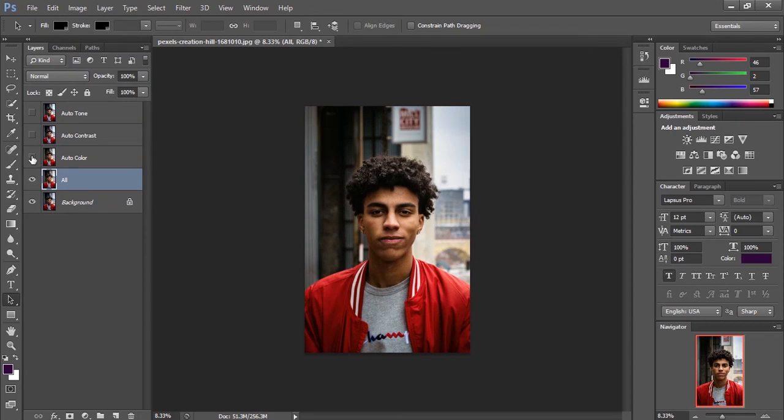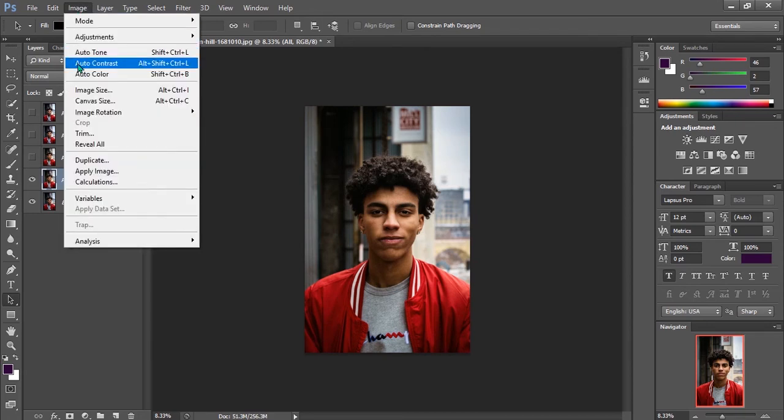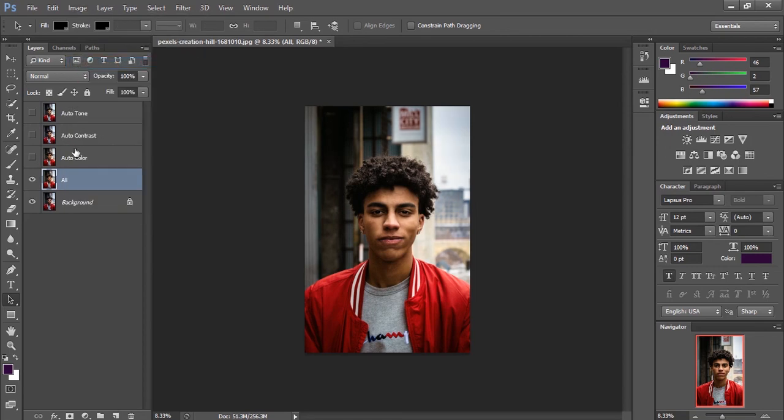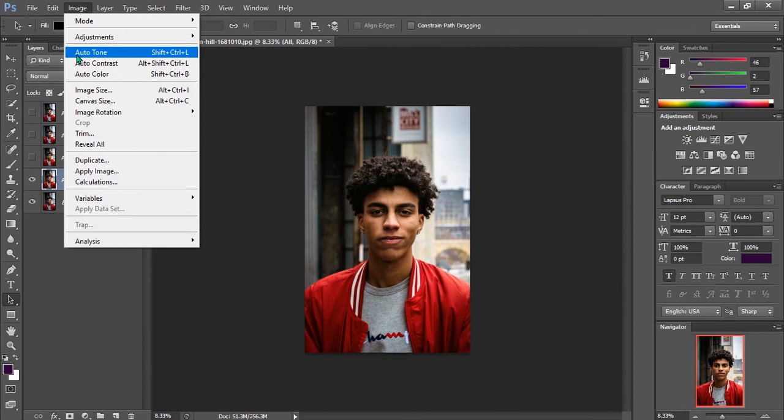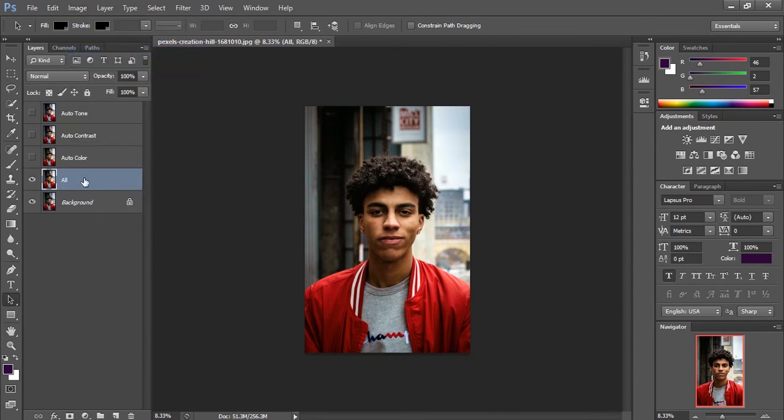Still the same as the auto color we had. Now let's apply auto contrast to that. Okay, that's done. And then apply auto tone. So you can see the auto tone now is different from what we had initially, since we applied the other effects before we added auto tone to the layer.